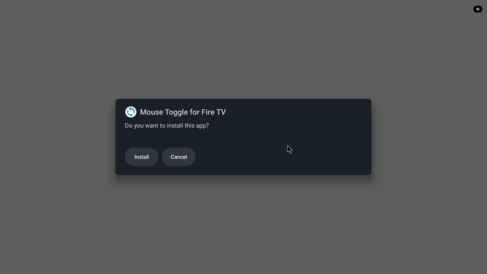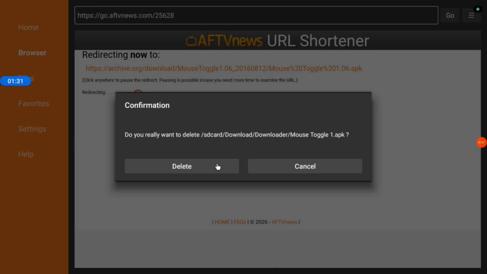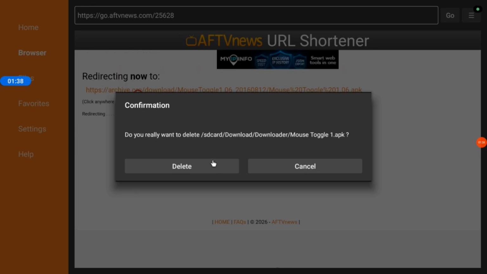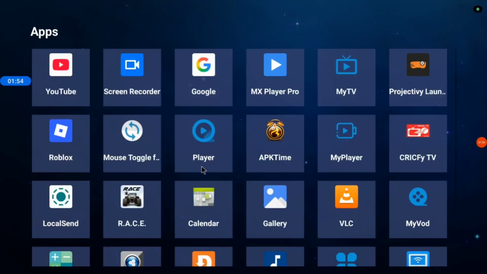Now that the mouse toggle for Fire TV is installed, you hit on the install button to get into your Android TV. After that, you hit the done and you can delete the package installation file. This will save space on your Android smart TV. Download the application in your app drawer.